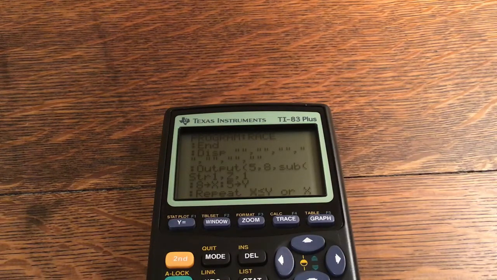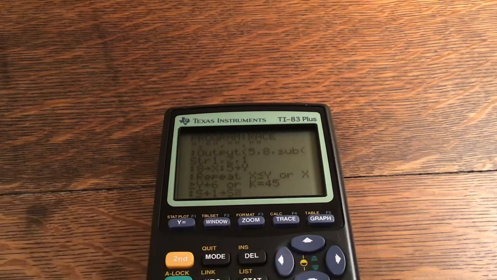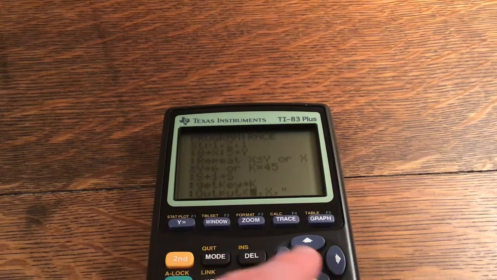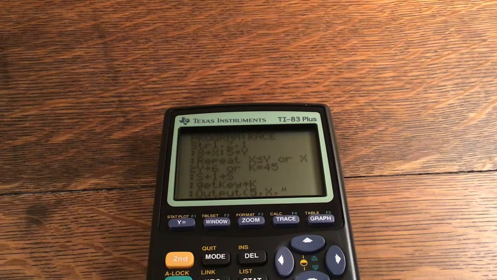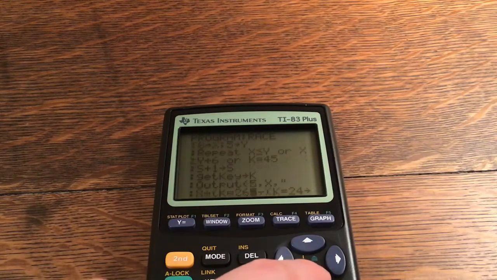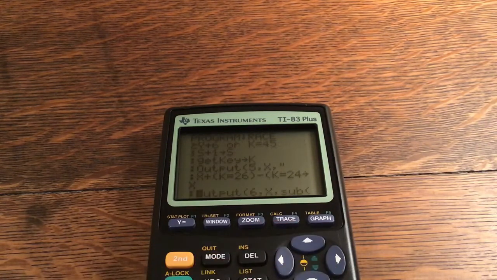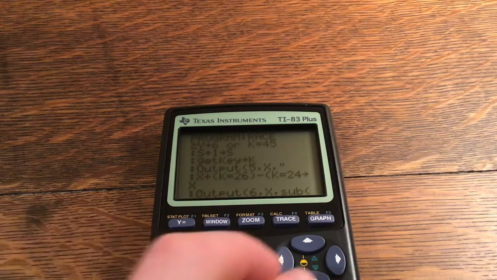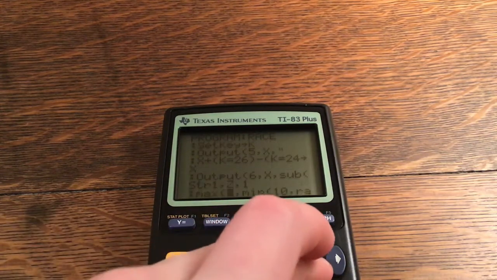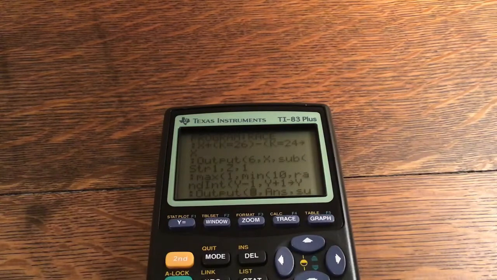Repeat until X is less than or equal to Y, or X is greater than or equal to Y plus 6, or K is equal to 45. S plus 1 store into S. Get key store into K. Output at 5, comma, X, comma, quote, 1 space. X plus K is equal to 26 minus K is equal to 24, store into X. Output at 6, comma, X, comma, sub string 1 at Z, comma, 1.